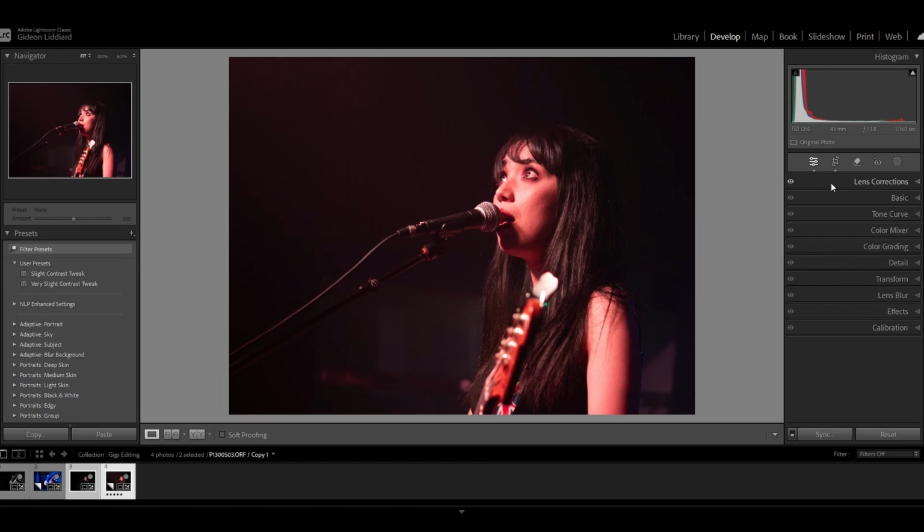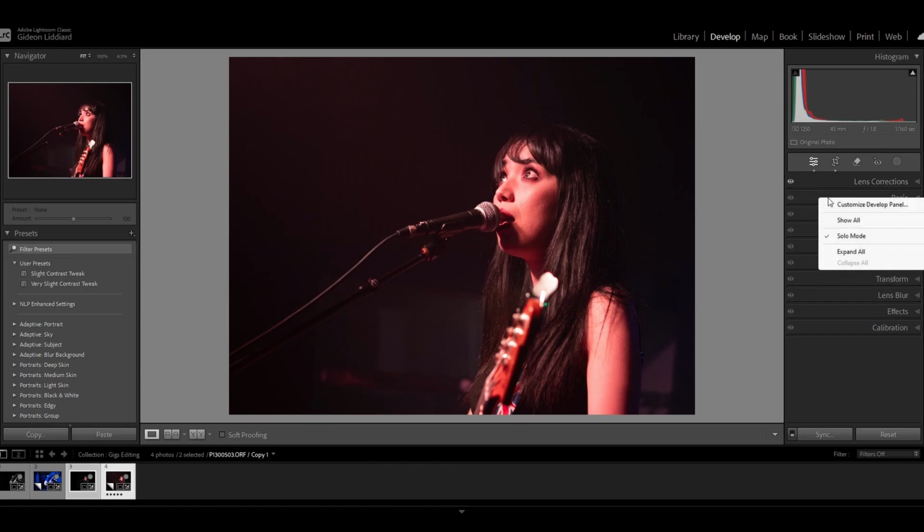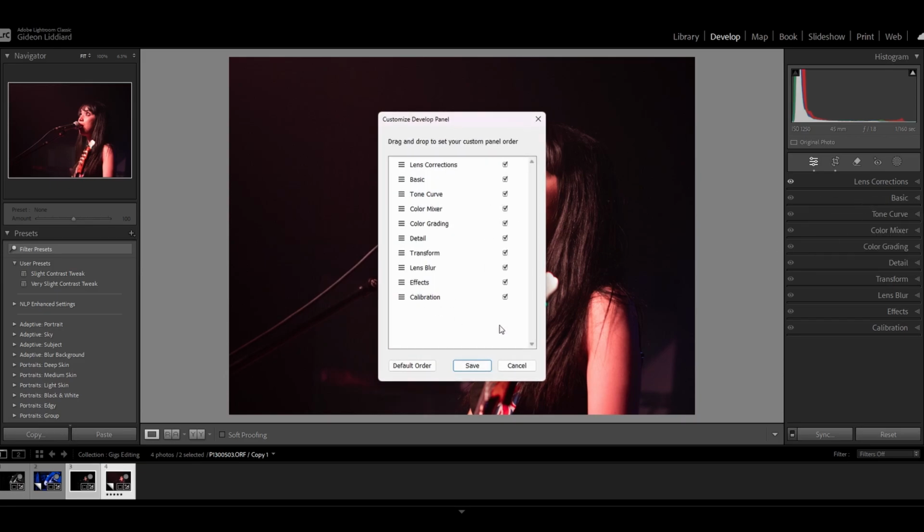Now you will notice that I have reordered my tabs here. This is my preferred method, and I've also switched on the tool that basically just keeps one open at a time, and you can do all of this just by right clicking. Select solo mode is what ensures that only one panel is ever open at a time, so that can be quite useful. And if you go into customize, you can turn these on and off, and you can drag them up and down to your heart's content.